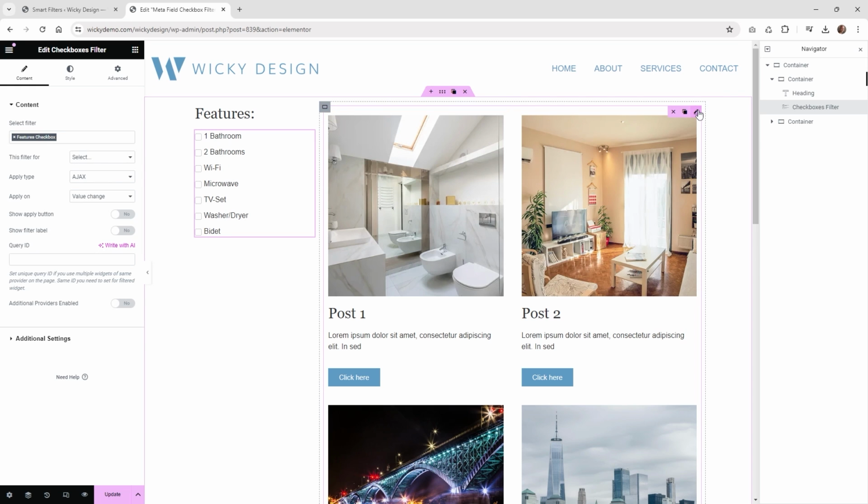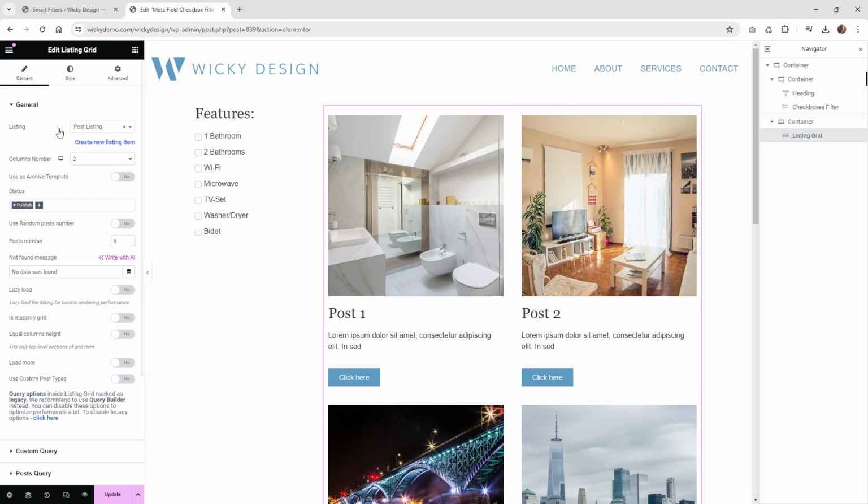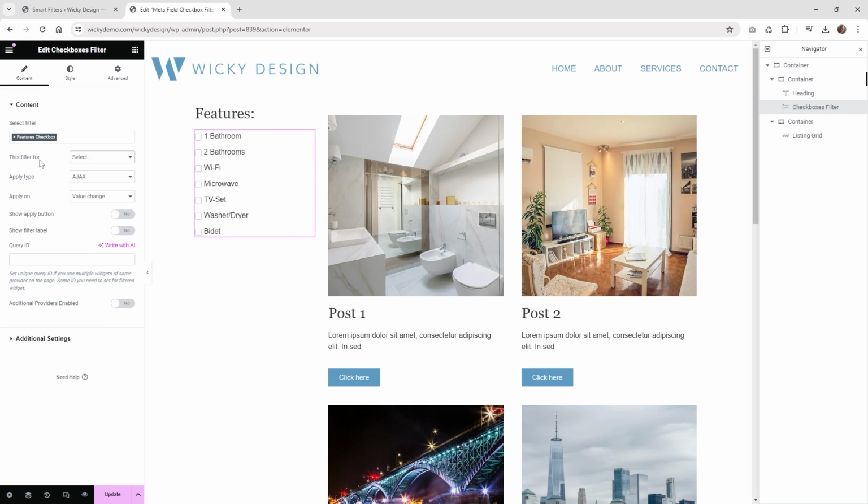And in this situation over here on the right side, I'm using the listing grid with JetEngine. So let's go back into here. And then this right here where it says this filters for, we just hit select. And in this situation, we just choose JetEngine. And then I like to keep the options at Ajax and apply on value change. And that's it. Once you hit update, now you go to the front end of this page, just kind of click around, make sure everything is working.